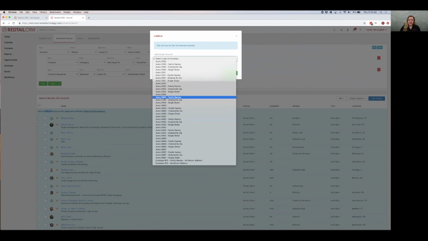So you can use any of these to generate an Avery sheet on family names. We do one ordered by zip code, or we have a single sheet option. So if you were sending a large number of letters to one location, you could run a single sheet. It'll run one single sheet for each person on your list. So with these 25 people, we'd get one sheet for each person, or 25 sheets total.